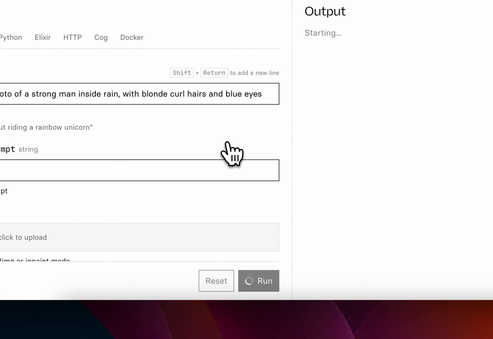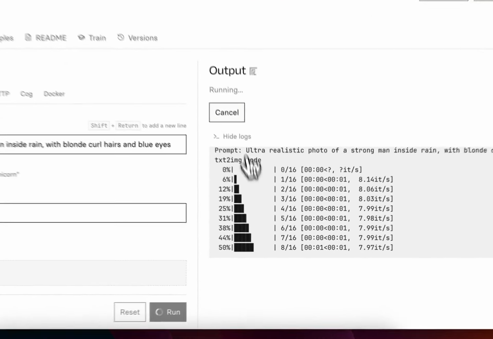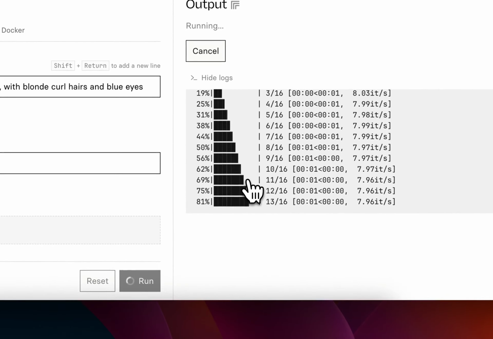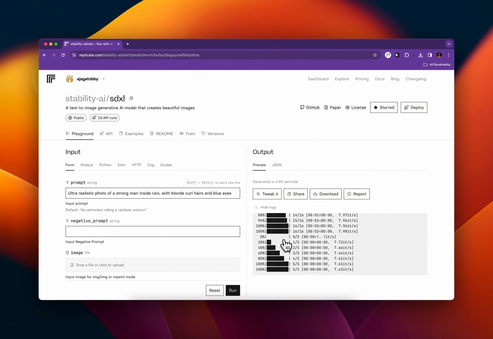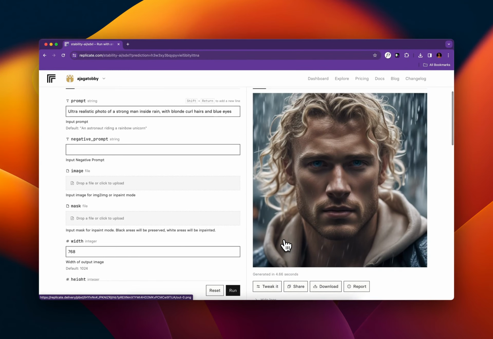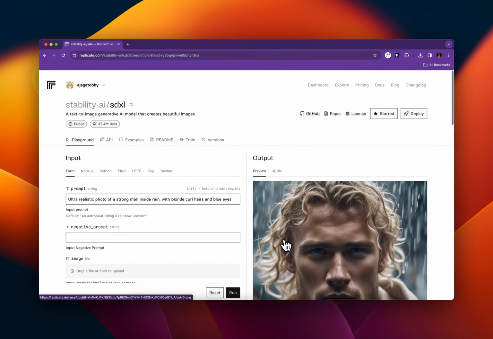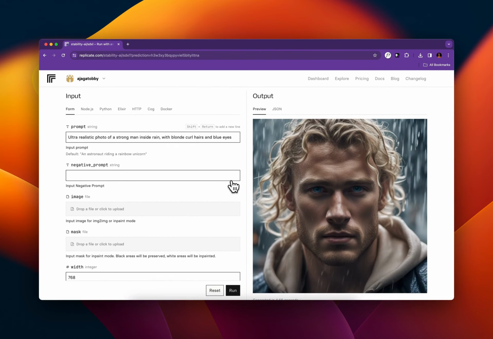Once you click on run, it's going to take a few seconds. So let's just open the logs here. You can see how fast this is. It's going to generate this image in a matter of seconds. You can see how ultra realistic this image looks. You can generate any amount of images you want. So with that being said, let's get started.